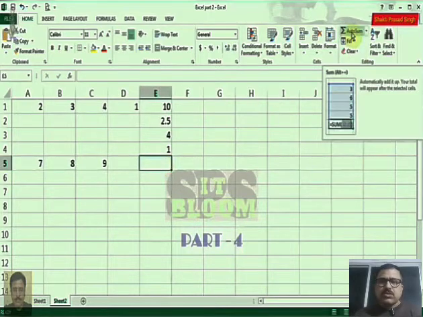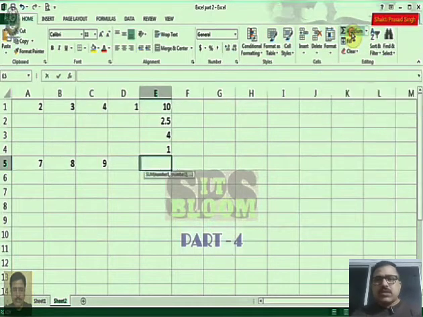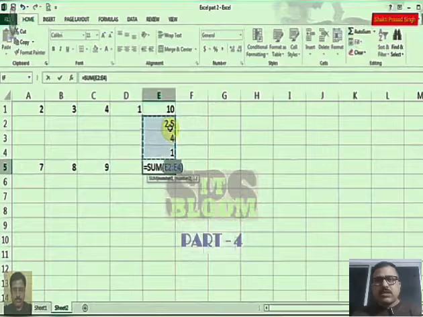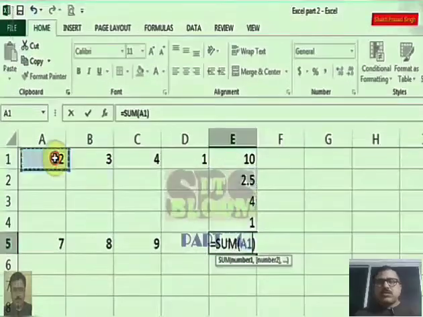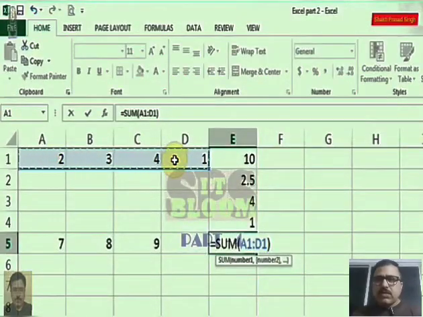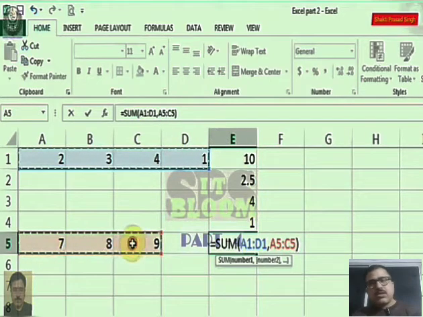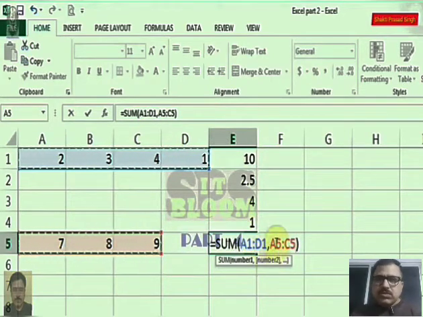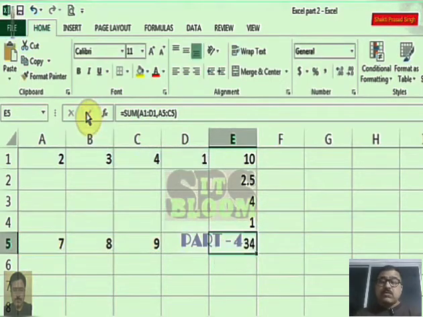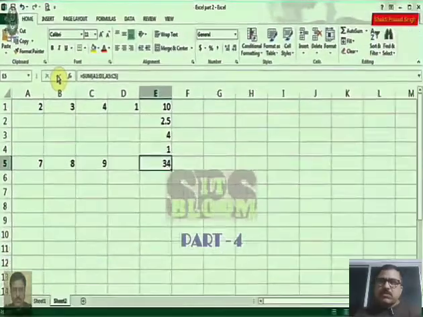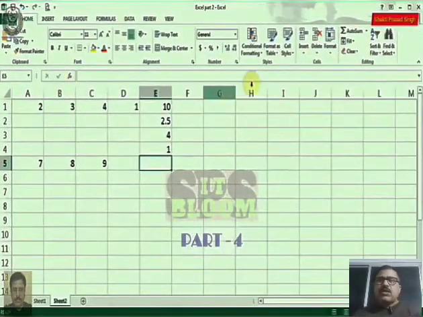So I'll click here and I'll start the Autosum because I want to do summation. You can do it manually too by typing equals sum. It's up to you. I start the Autosum. It makes a guess, which is wrong. So I'll highlight the first one. Now I'll hold the control button down on the keyboard and I'll highlight the 7, 8, 9. And you see it puts a comma there and it highlights the rest. And if I use the check mark, I get the result 24.